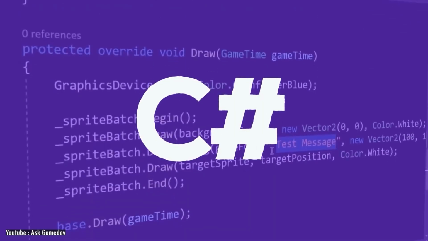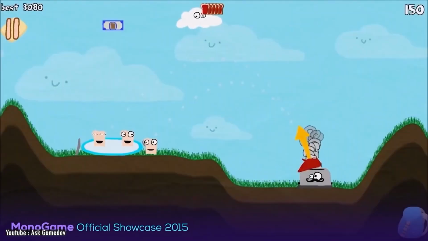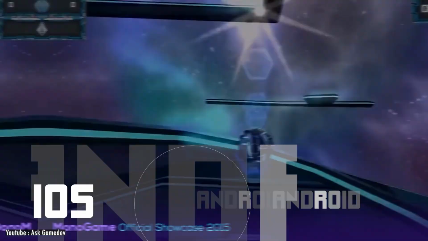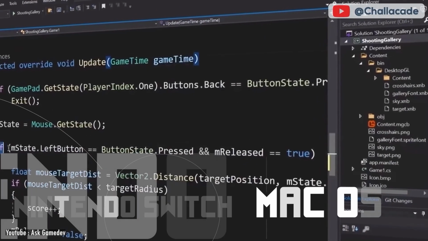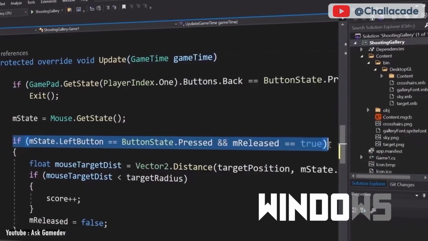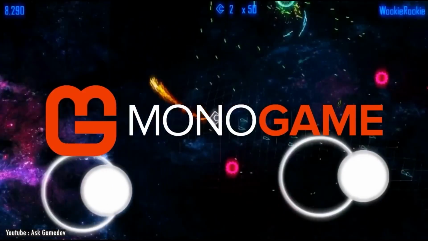It uses the C# programming language and can deploy to a plethora of platforms, some of which are iOS, Android, macOS, Nintendo Switch, and Windows. That's quite the variety, isn't it? Anyways, the engine can make both 2D and 3D games.